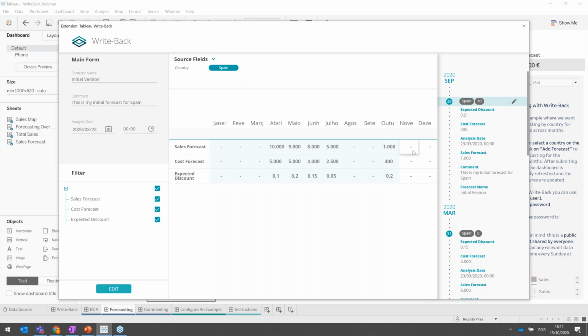So I'm going to type in the forecast for November and maybe for December. So I'm typing in the values, but I could potentially copy paste from Excel. That's fine. I got this one wrong. So those functionalities are also available.